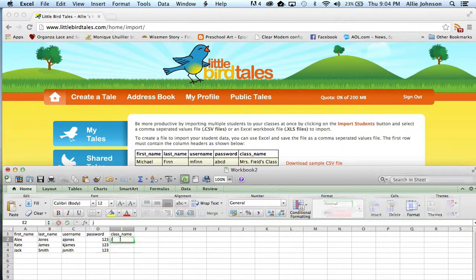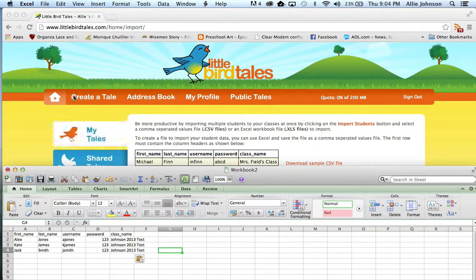So I'll type Johnson 2013 Test so that it knows to put them into that class. And I will copy that and paste it into class name next to each child. Once I'm done entering usernames, passwords, class names, the student names, I will want to save my Excel document.